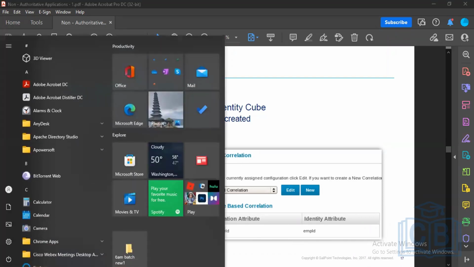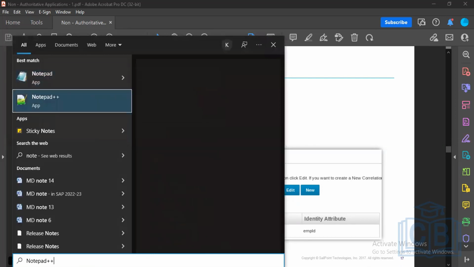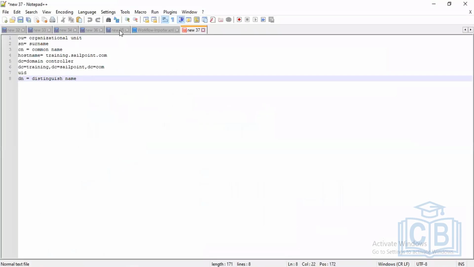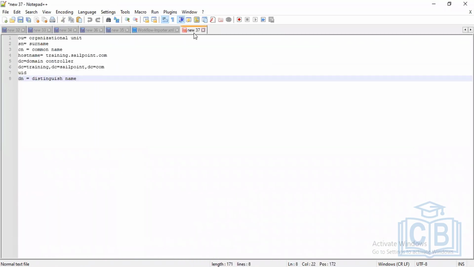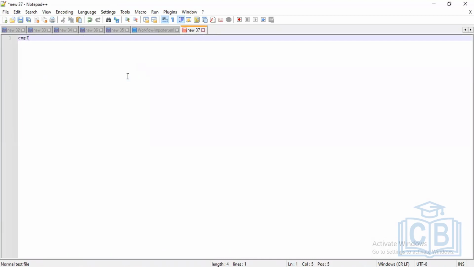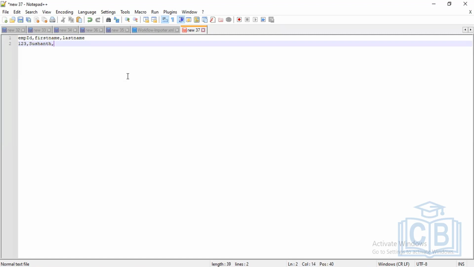If anyone doesn't understand how correlation works, let me open a notepad and show you how these things work. Okay, let me just type in. Basically we have employee ID, first name, last name. For example, the data is like this. This is the authoritative data.